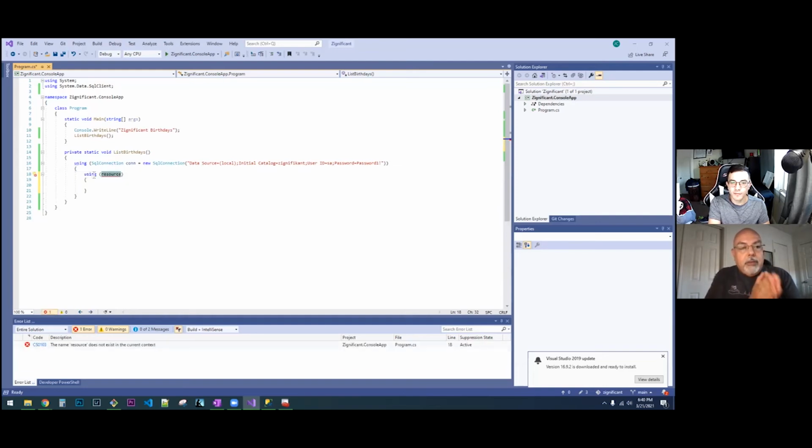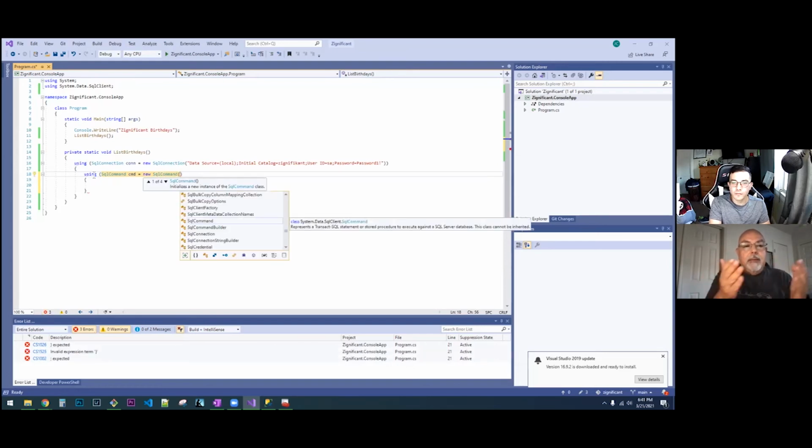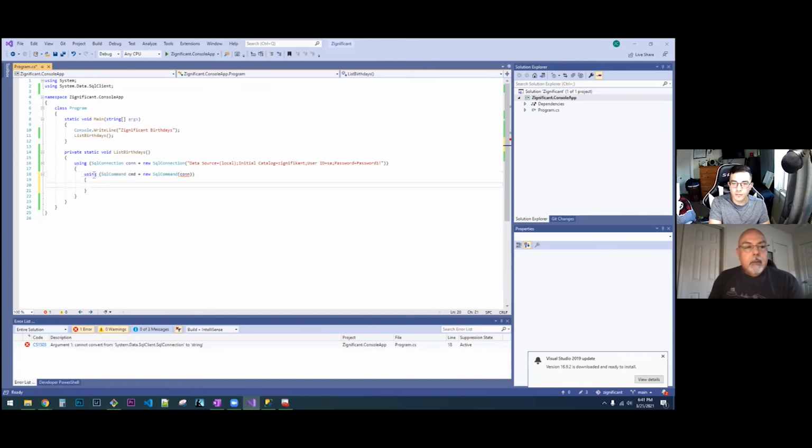Using. And then in here is going to be a SQL command. Yep, that one right there. So we're going to call this variable CMD. Well, you see how we created a connection up on top? We need to do the same thing with the SQL command, but we're just going to call it CMD. So when you open up the parenthesis on this one, this takes a parameter, and the parameter is the SQL connection. So we're going to type in CONN.